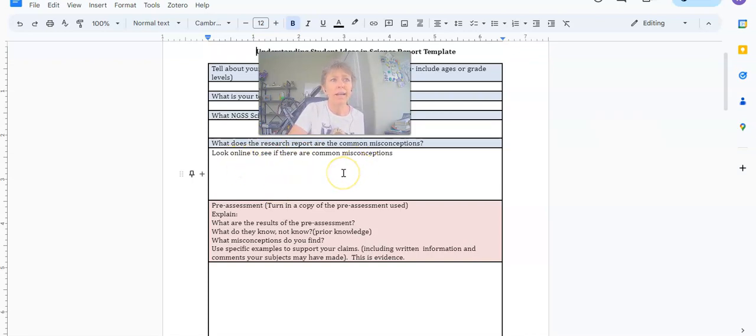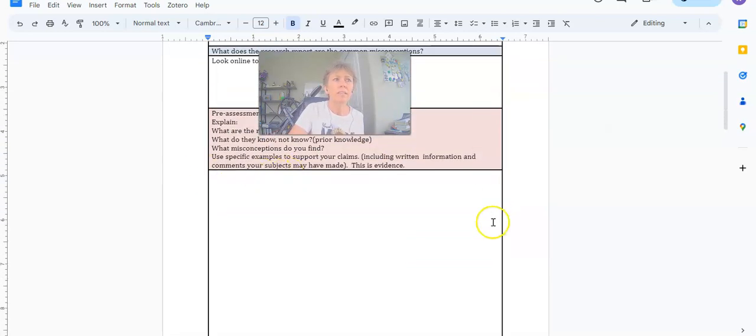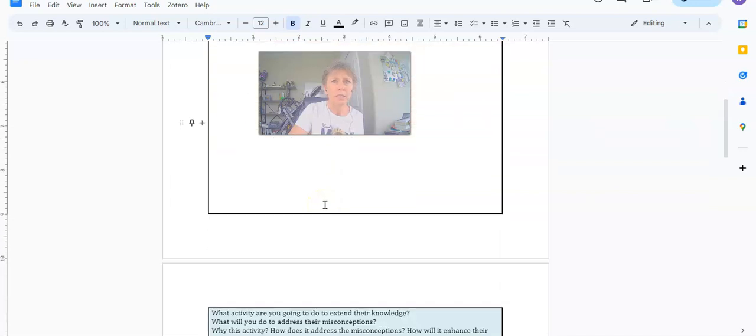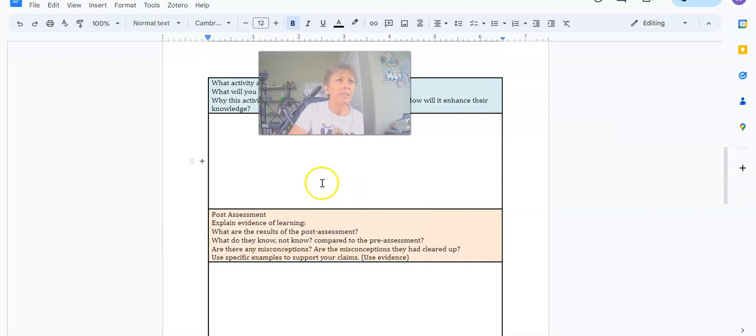What does the online research say? So take a minute to do a search on the internet and say, oh, what are people's common misconceptions about moon phases, for instance? And you will find that they already have some common ones listed, even if they're not listed in your probe. So this is just a copy of your probe, so you need to attach that when you submit the assignment. This is the activity that you're going to do.